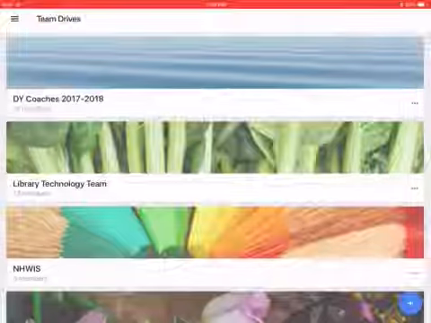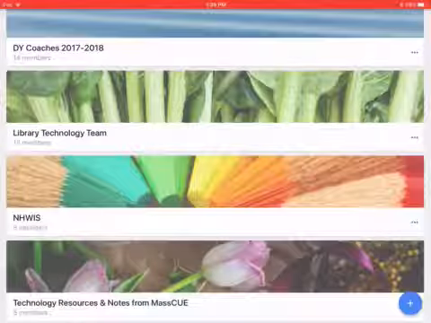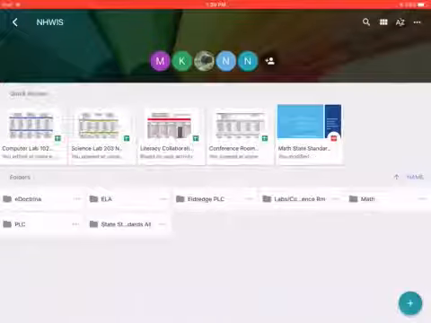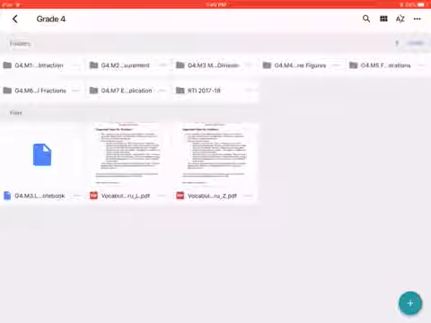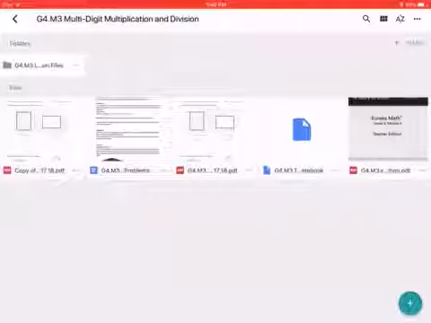In Team Drives, go on to the Wixon one, NHWIS, and you will see that Kelly Brown has provided a math folder. Tap on the math folder. In the math folder, I'm going to go to grade 4. I'm going to go to module 3, and I'm going to tap on the one that is a PDF.